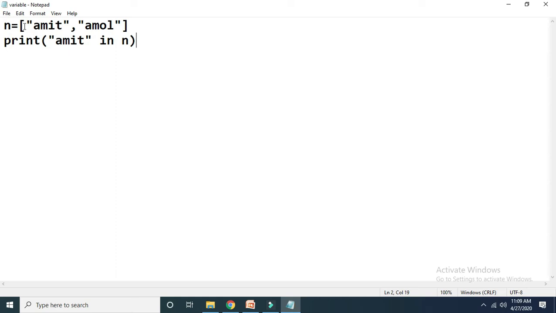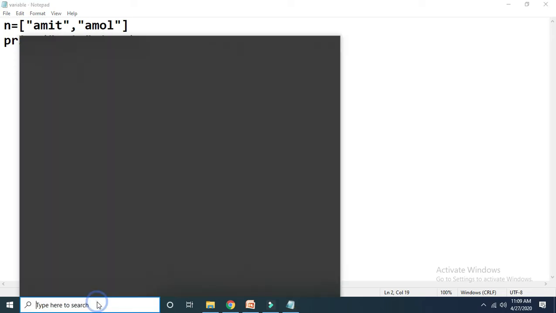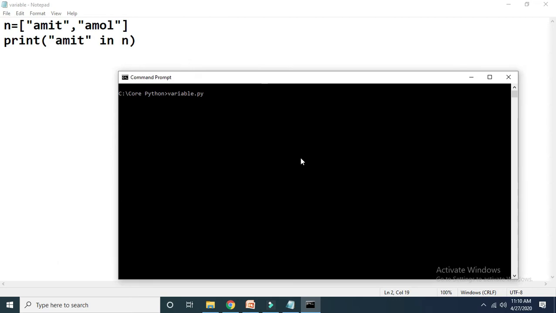Amit is present in the list N, so this print has to display the result as true. Now let us verify the output. See here, we are getting the result as true. Which operator did we use? We used the in membership operator, and we checked whether Amit is present in N or not. We know that Amit is present, that's why it is returning true.